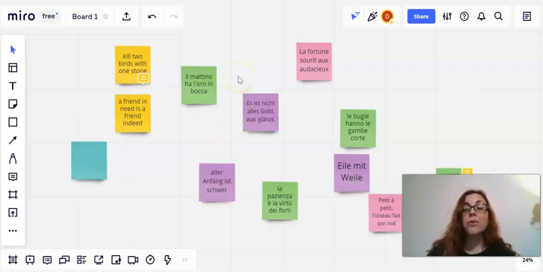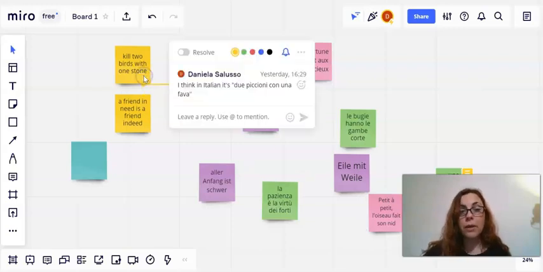You may ask your students to each think about a proverb in their own language and post it on a sticky note. Here I've used Italian, German, and French, for example. At the same time, you may also encourage them to use the comment function, for example, like this, to add a translation of any proverb they think they understand, either in the mother tongue or in the target language, depending on the type of class and on the purpose of the exercise.